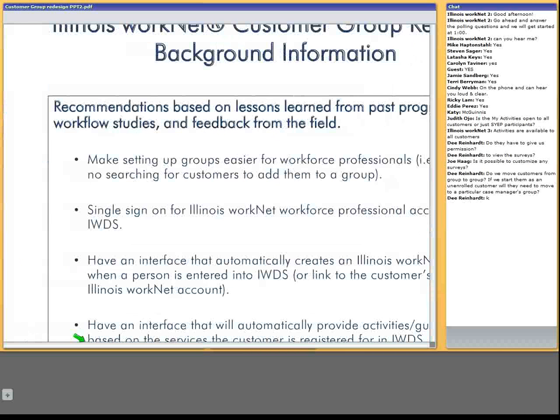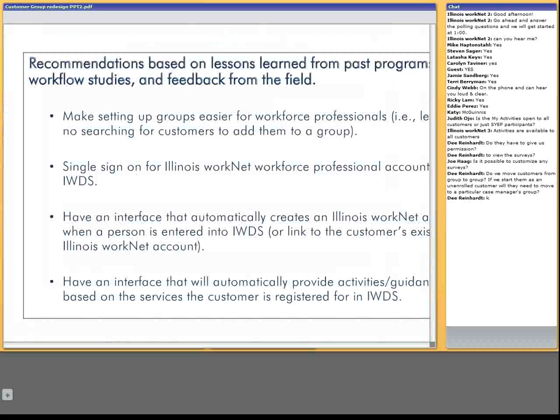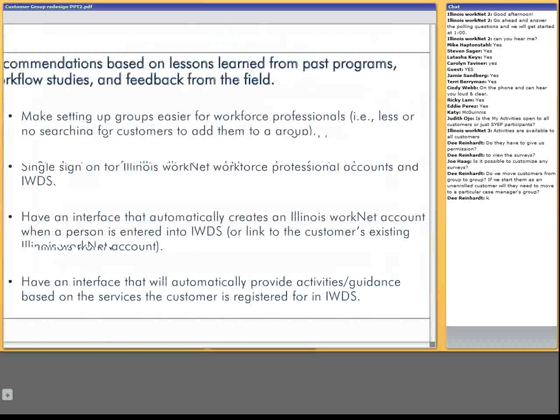Another one is a single sign-on for workforce professionals accounts and with IWDS. So that way you can just simply log into your IWDS account and you're automatically within your Illinois WorkNet workforce professional account as well.